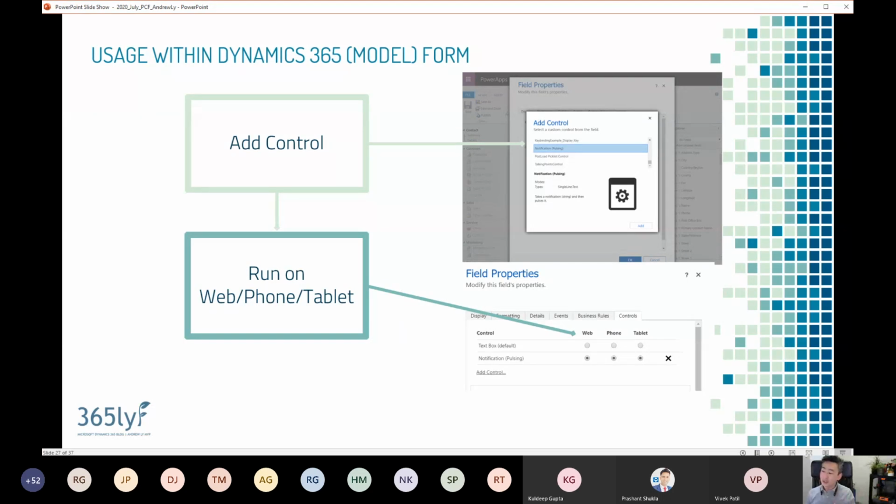So the Power App already knows that if you're opening up a text field, it's going to present you a list of controls that are available to you, and you'll automatically see your control added to one of the available ones that you can choose from. And here I've got notification pulsing. So I'm going to change that. I'm going to use my control instead of the out of the box text control.